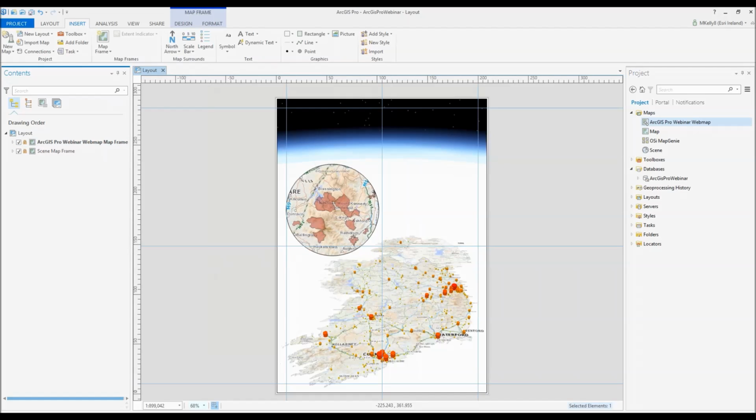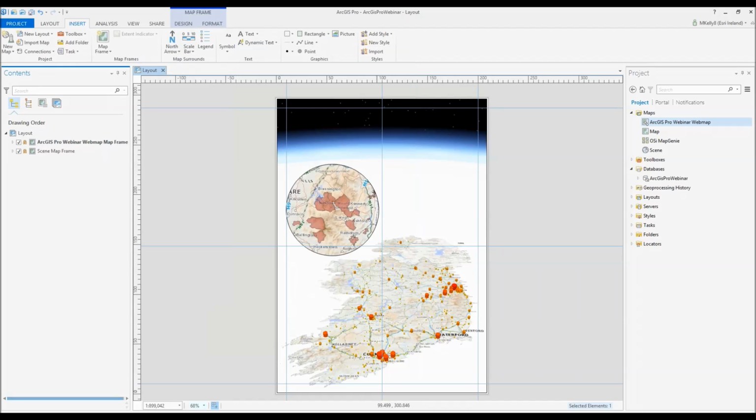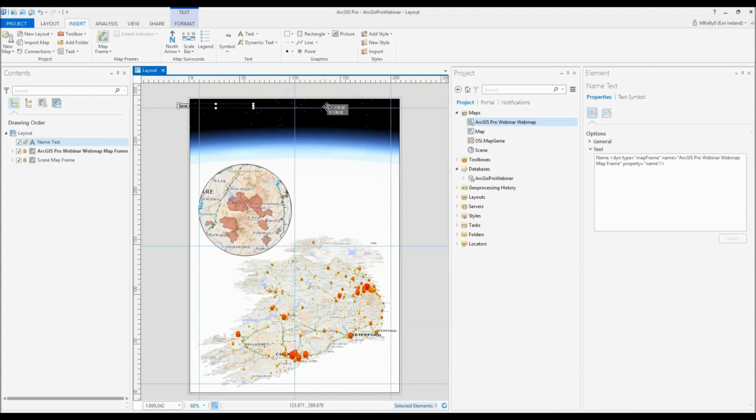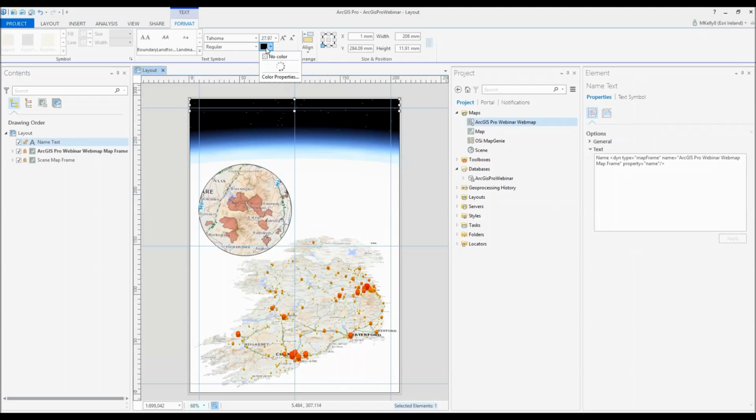So next I want to add in a title to my map. So I'm going to add in some dynamic text and use the map frame name. So this is added in here. I'm going to move it to the top and make it a little bit bigger. Okay, and I'm going to format the text so it's white, so that displays nicely in the background.